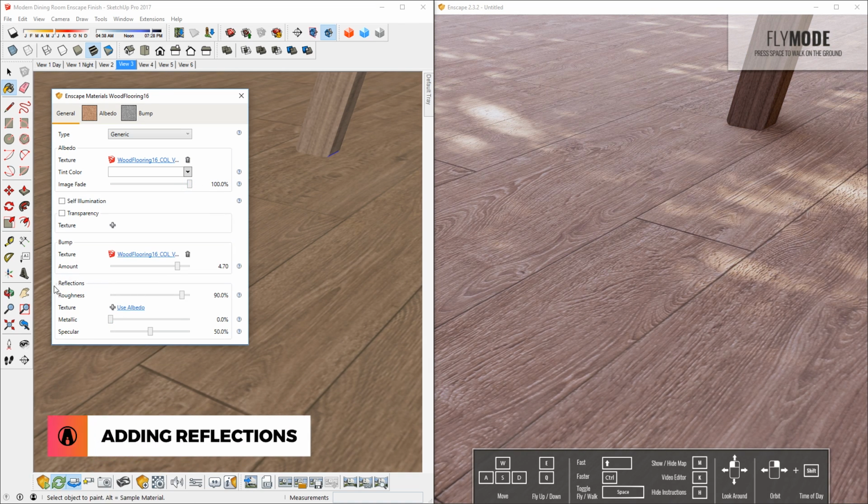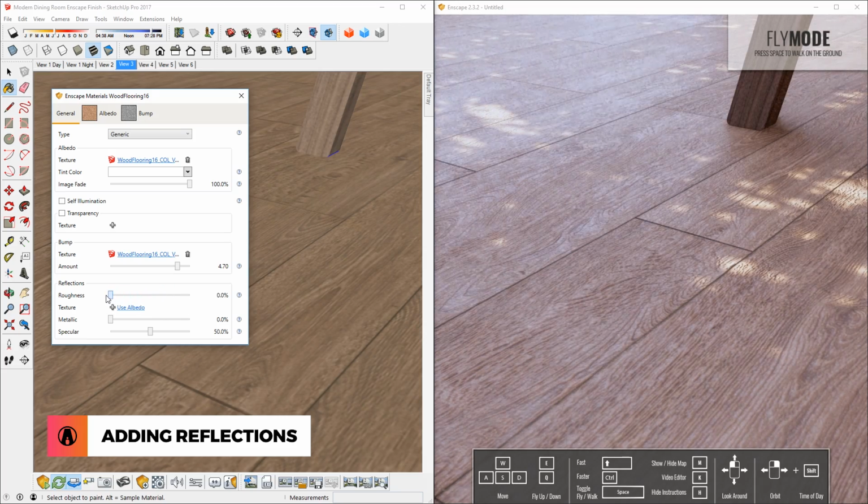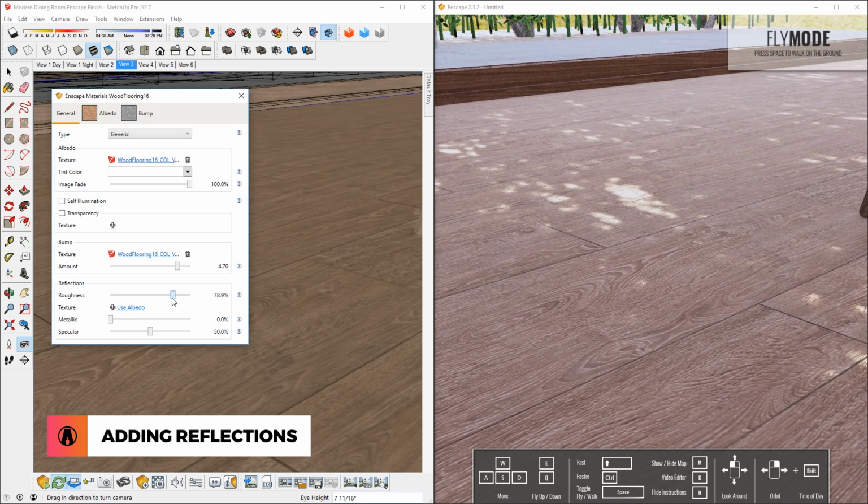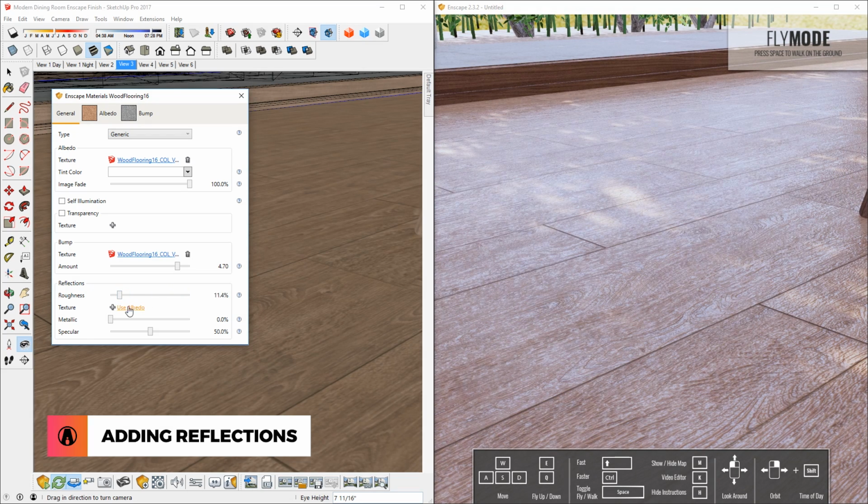Next is the reflections. You can add reflections to a material simply by adjusting the roughness slider here. The lower the roughness value, the more reflective the material. Similar to the bump map, you can also add a custom roughness or reflection map using this button here. Or you can use the albedo to create it.